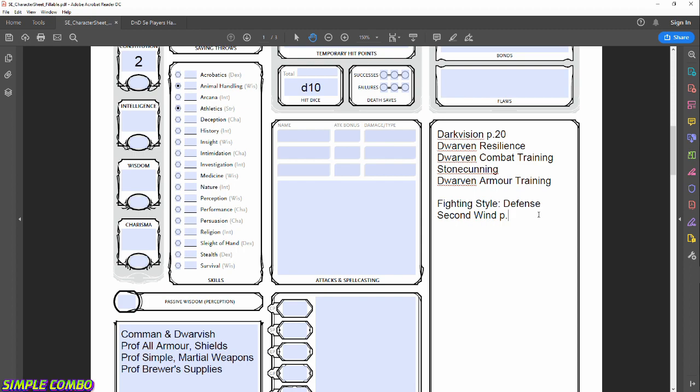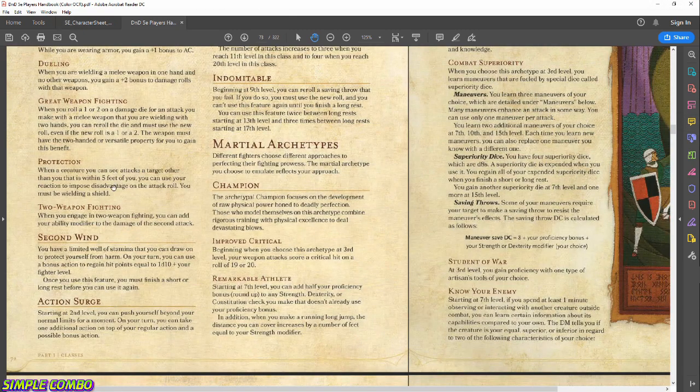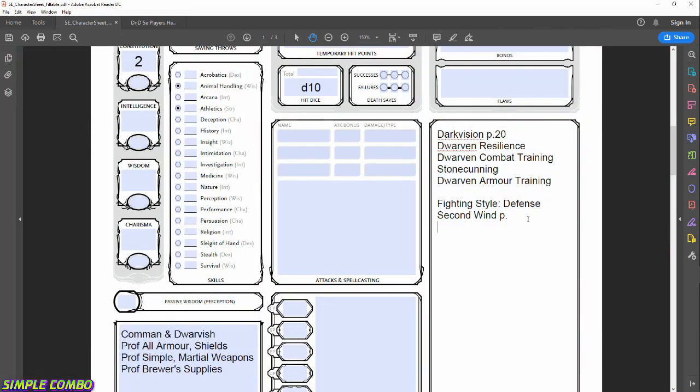And again, I'm going to put the page number for this, just in case I have to look this up again later. This is page 72 of the Player's Handbook. So I'm going to type that in here. And if you feel up for it, you can even just type out the descriptor right in here so you have it right away, but I kind of like having the page numbers for myself.